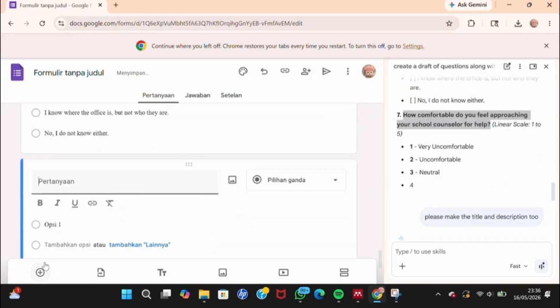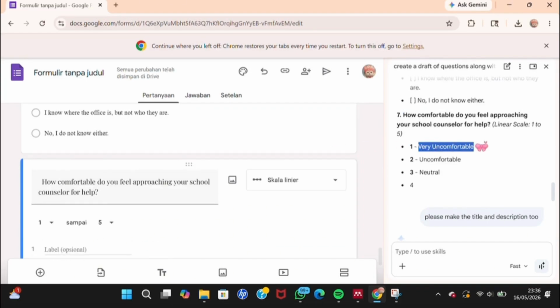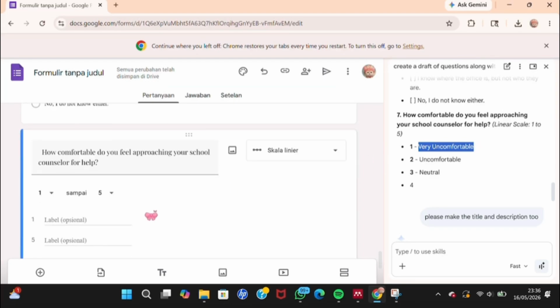After that, repeat the same steps. Click the plus icon to add a new question, paste the question from Gemini, and use the section feature again if you want to create another section.